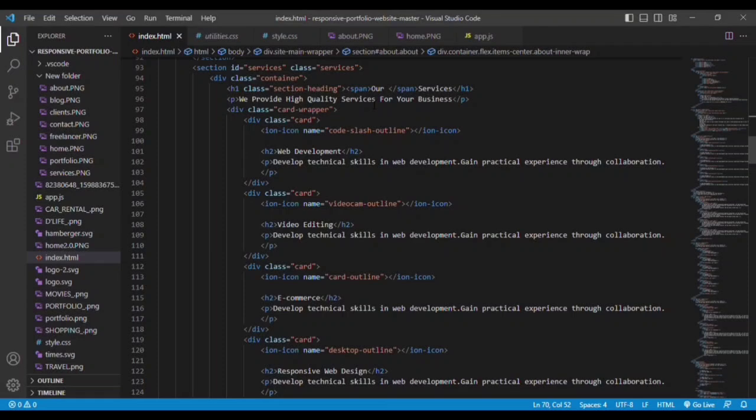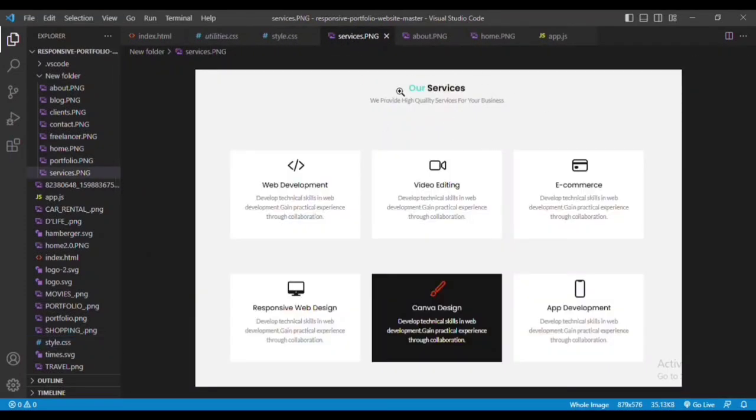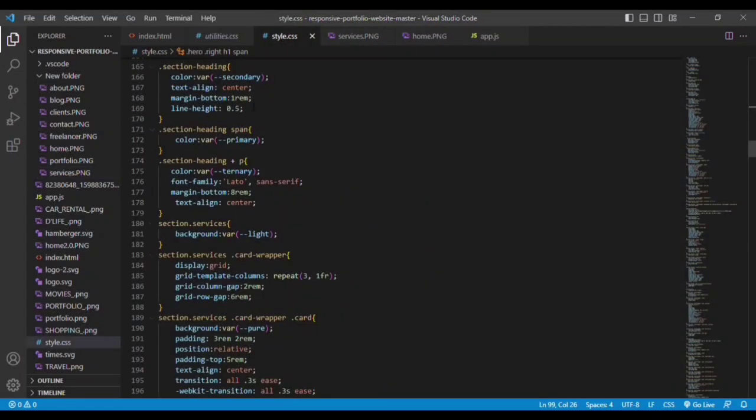For the section heading element, you can see color is given to that, and we added text align center, margin bottom, and line height. Just one second, let me show you the services image. You can see our services and heading are both placed exactly at the center of the page. That is done by using this CSS value, text align center.